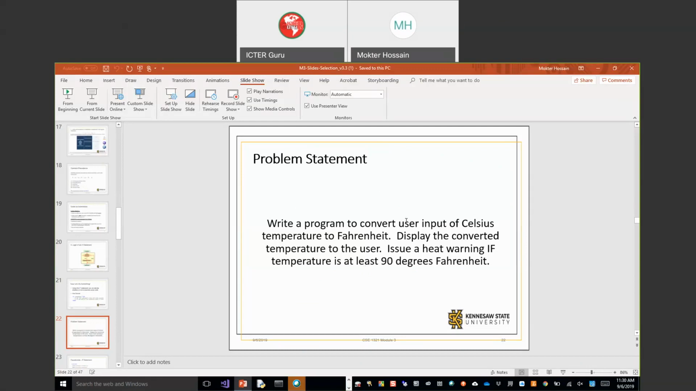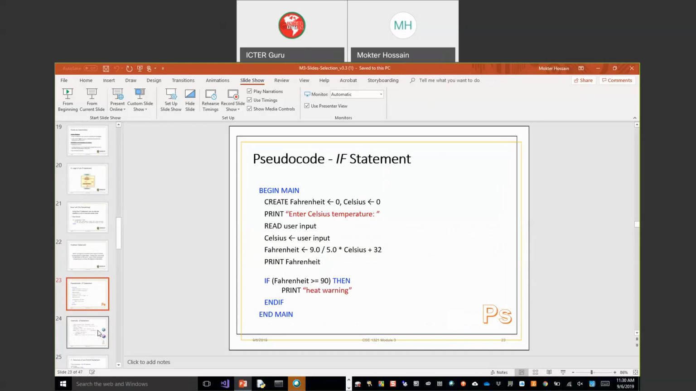So in this question, you are asked to take a user input of a temperature in Fahrenheit. Then you are asked to display the converted temperature to the user, and also to use an if statement. If the temperature is greater than or equal to 90, that means at least 90 degrees Fahrenheit, then give some warning. Okay, this is the program pseudocode for this one.